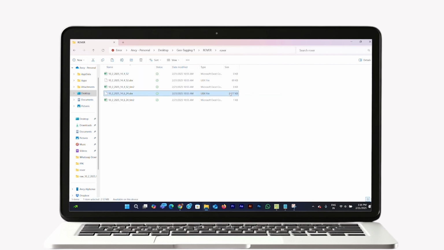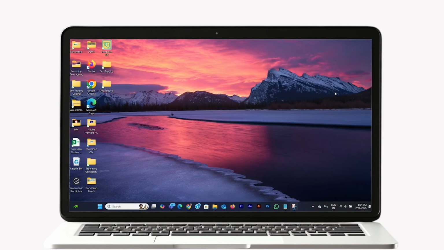In the post-processing stage, an OBS file is required. Since the rover data provides a UBX file, it must be converted to an OBS file using a converter. To convert, follow these steps.